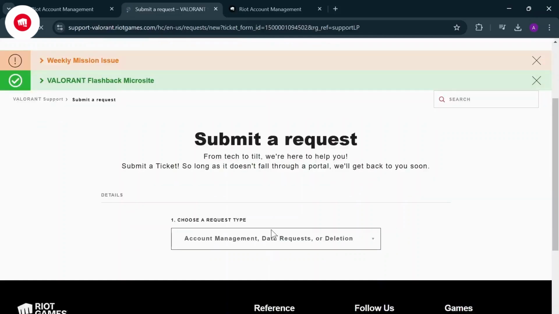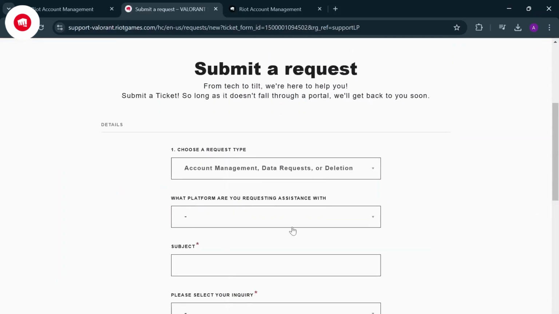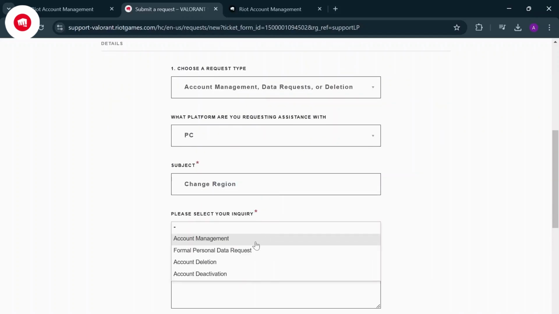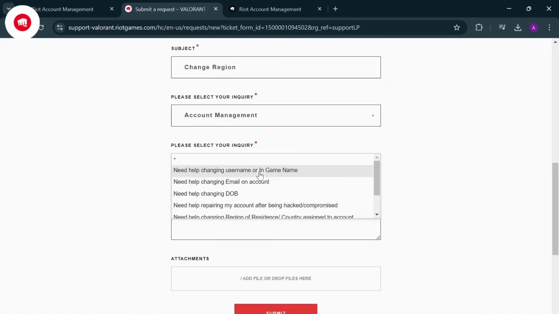After you choose that, it will take you to this page here. Now, again, choose your platform. Let's say this is my PC. Now, type in the subject, change region. After you do that, you will have to select your inquiry. Again, select account management, and under here, you'll need to select your inquiry.